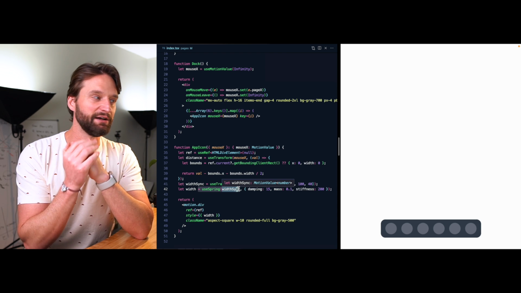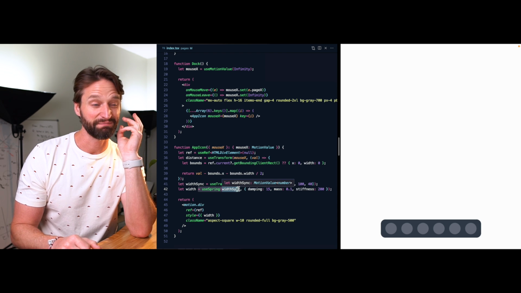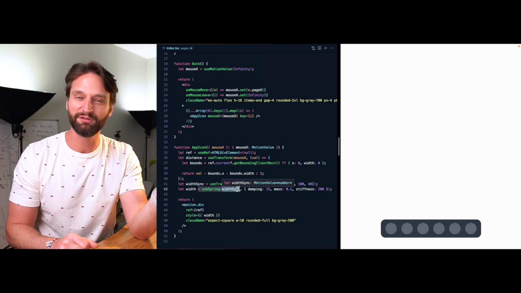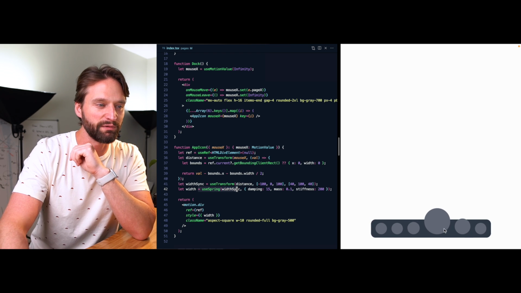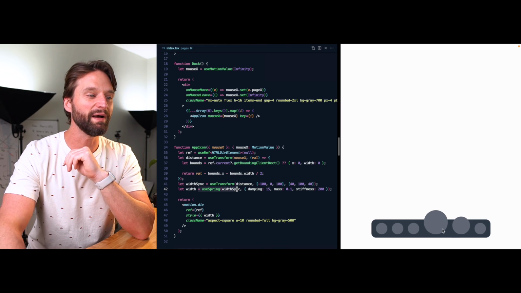So hope you learned a lot from that, like that. Maybe you can figure out a place to use this effect in your app. I think it's really fun, really kind of delightful when you stumble across something like this on the web.